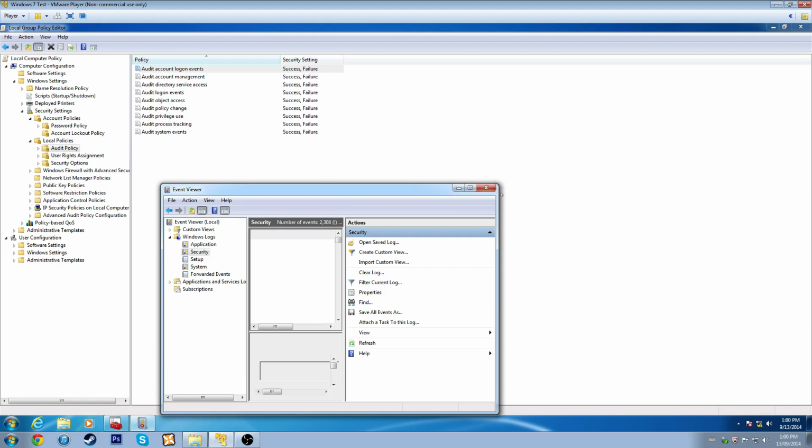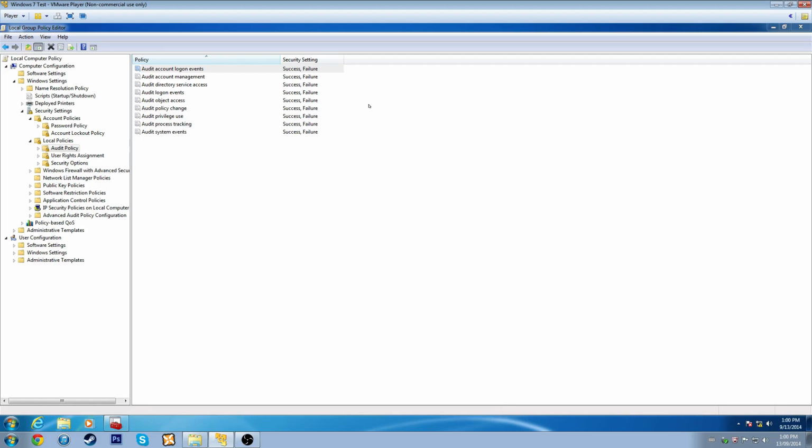So for best security, we're just going to say have them all at success, failure. And to save yourself time, we're using Enter, SF, Enter, and then hit the down arrow. Enter, SF, Enter, hit the down arrow.